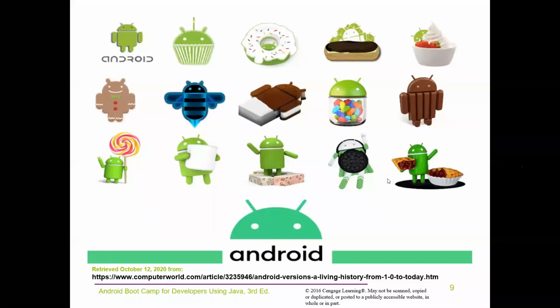So we have here the Pi. The Pi actually has the capability of having AI, or artificial intelligence, compatible with that. And also we have Oreo. So you can see an Oreo.